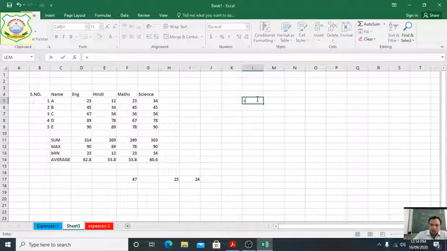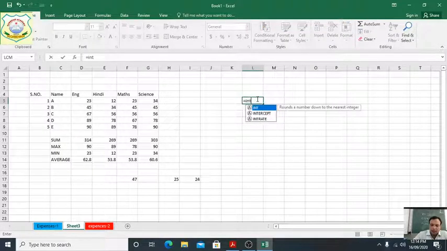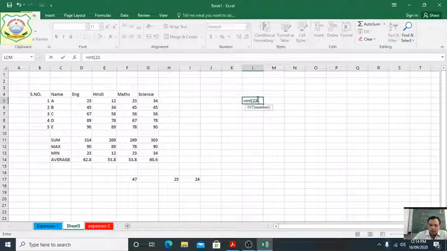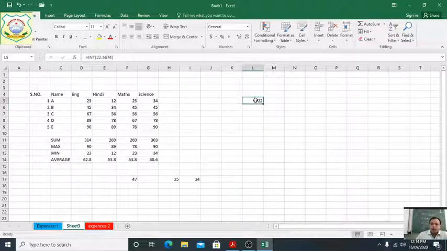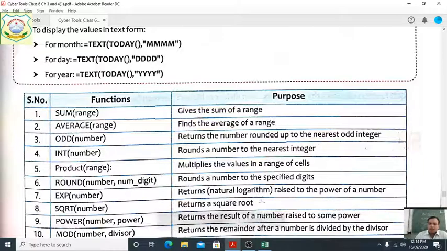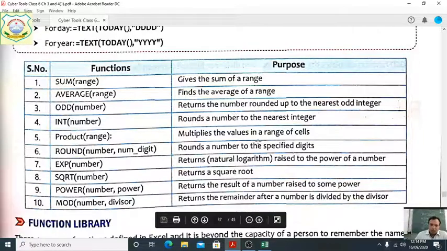Again, an example we are writing, students. Suppose equal sign int, integer form, bracket 22.5678. Suppose this one we have written, close bracket. What answer will you get? 22. Why? What we have told, decimal numbers we will not take in integer form. Clear students? Product, this is the multiplication of a range.